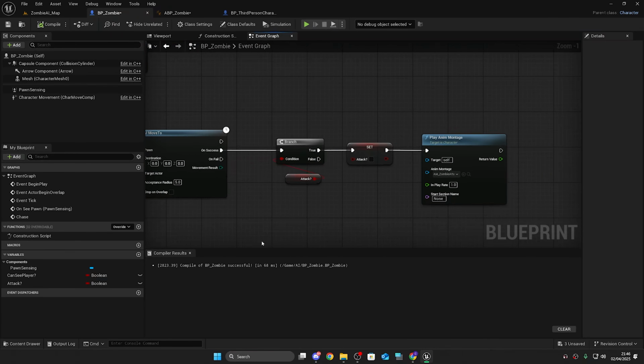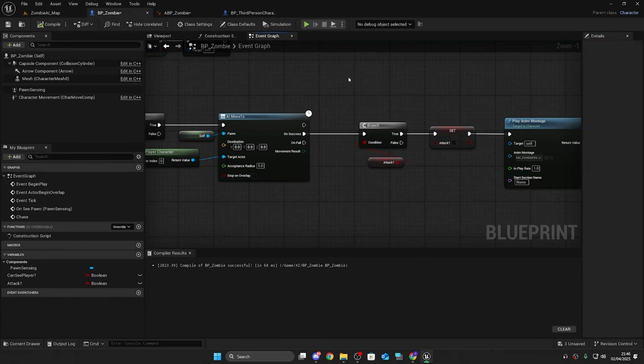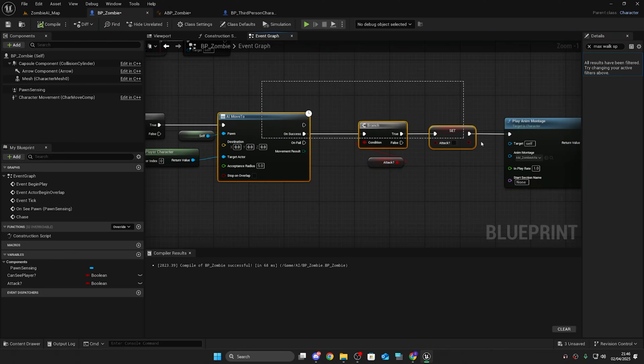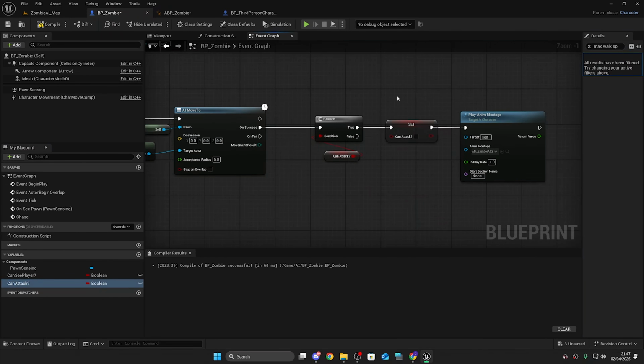So obviously, when we get close to the player, we want it to play this animation montage, but we only want to do it if we can attack. So once we're playing this, because this will all fire at the same time, is what we're trying to say. We want to set attack, or rather can attack, to false because we don't want to be doing this over and over and over again, right?